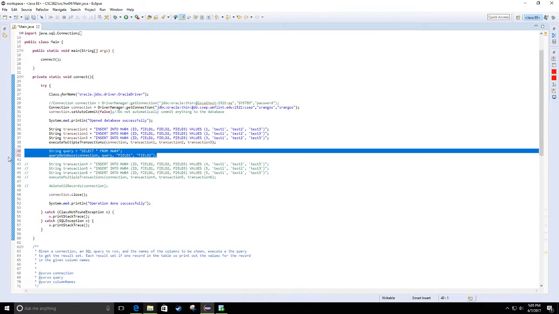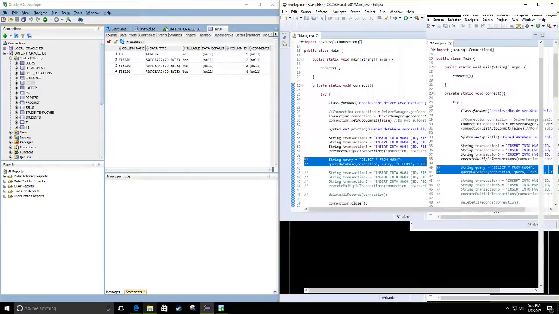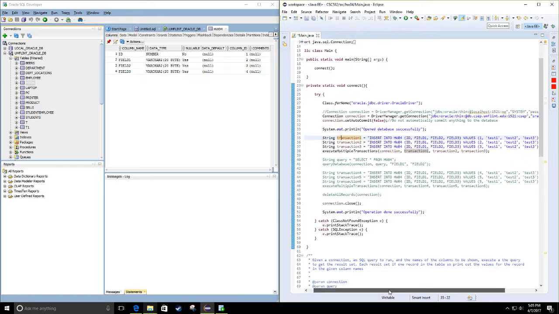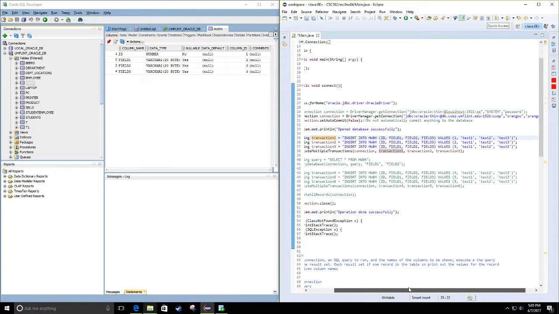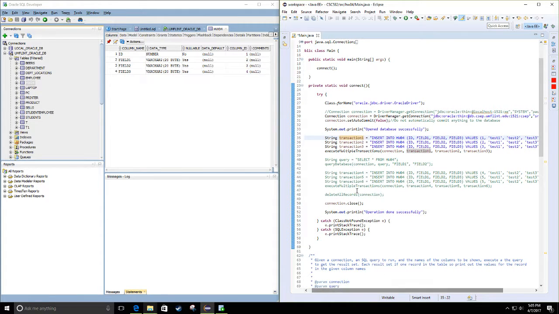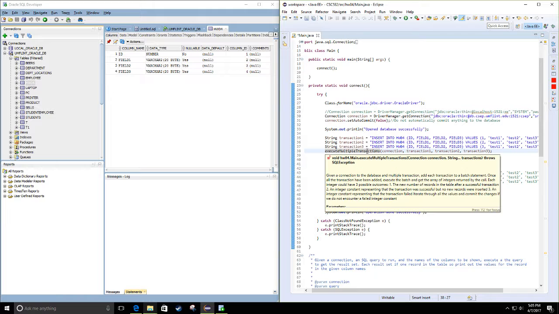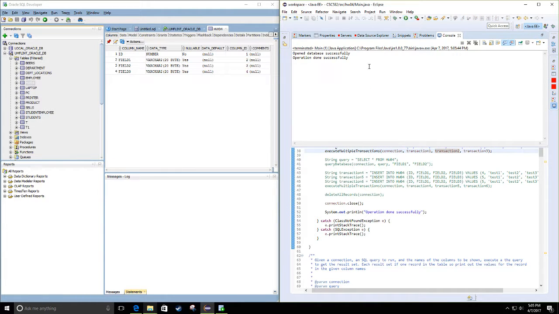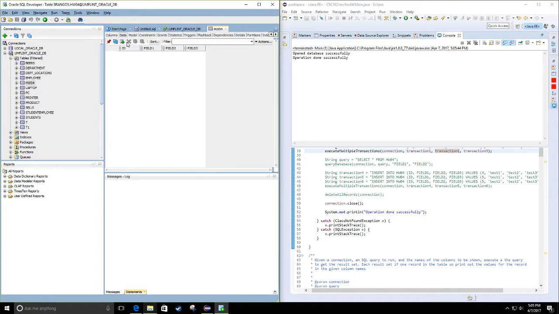So the first thing we should do is insert some records. I'm going to put this over here so we can see it. Each one of these transactions I defined is an insertion into the homework 4 table. And then as you can see, I pass all 3 transactions to that method created below. So when we run it, open database successfully, operations done. If I go over here to my table and I refresh, I see all those records have been added.